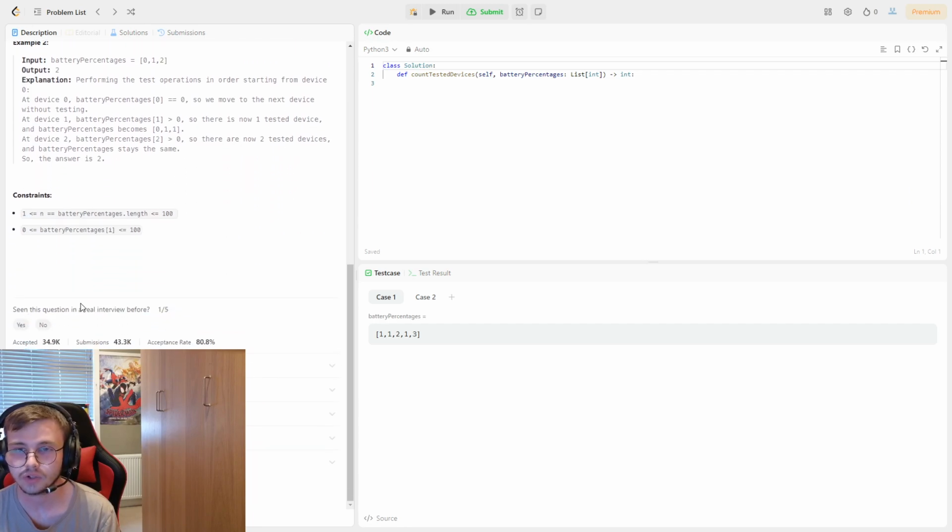Constraints. There's going to be between 1 and 100 batteries to test, and each battery will have between 0 and 100%, I guess.